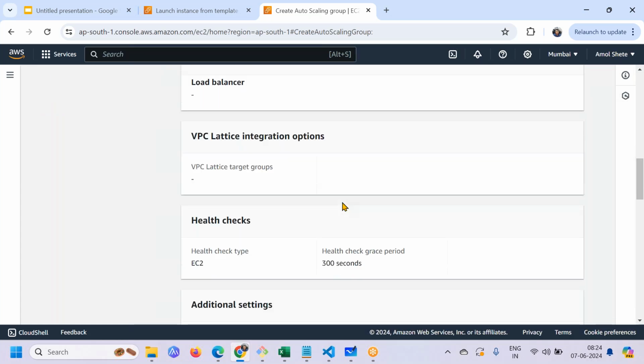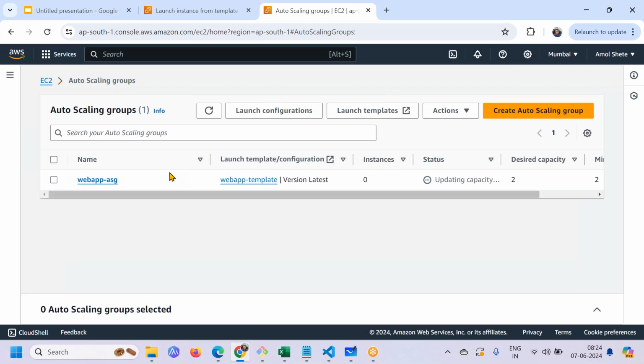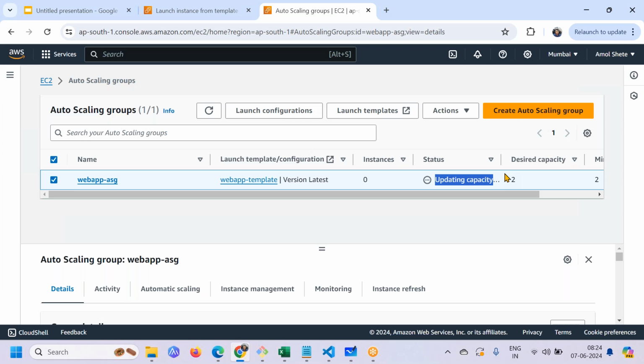Load balancer we have not selected. And finally, if I go to the last step, I can say create auto scaling group. Now the auto scaling group creation is going on. Here you see the updating capacity. Right now the instance count is 0, but while setting up you said you wish to have 2 instances. So now the launch of 2 instances is in progress. Of course they will take some time to launch.